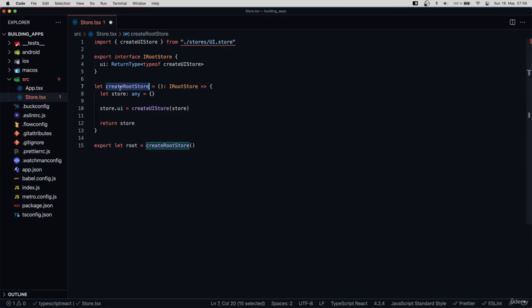Then we have our main function. This is where we're going to create the instance itself of our root store. So here you can see it. We have the store. It's just an empty object for now. And we declare it as any because once we return it, the TypeScript compiler is going to figure it out on its own. Then we create a new property, and we actually call our UI store, and we pass our root store instance. This is so that the smaller stores have access to all the global state or to the other stores, so they can call another function, they can talk to each other. And finally we return the instance of the store.